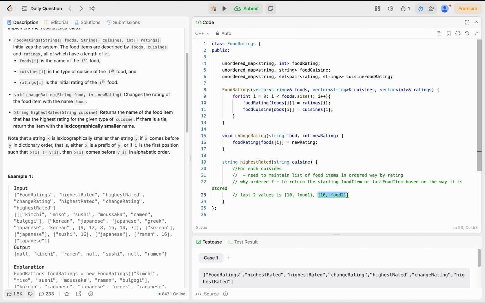But then, in the worst case, what will happen when all the foods have the same ratings? Then we will keep iterating this set list, and we will keep iterating until the highest rating is no longer the same. Let's suppose we got to the first value only because all have the same rating. Then does it not increase our time complexity? It will.